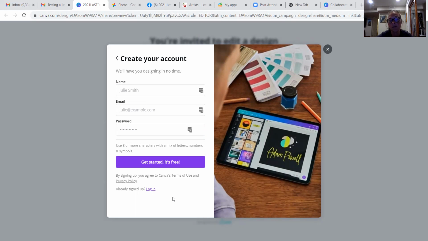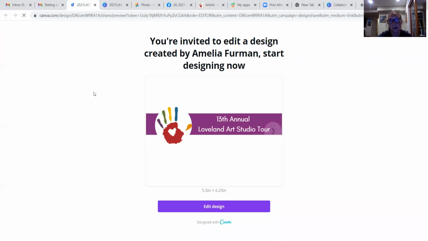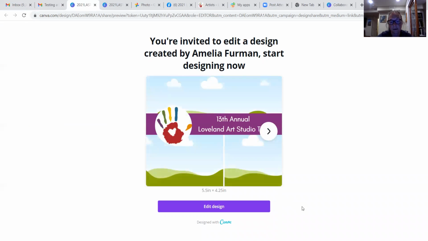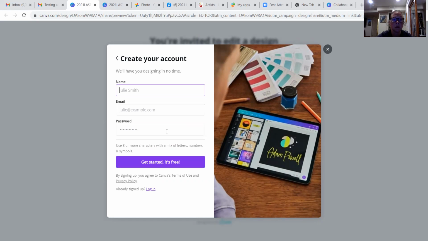Once you have your account set up, you're going to want to go back to your test link and tap that in again to get started to be able to access that. And I hope that makes sense. Once you get your account set up, you can go ahead, come back, grab the link, and this should set up right into your account.